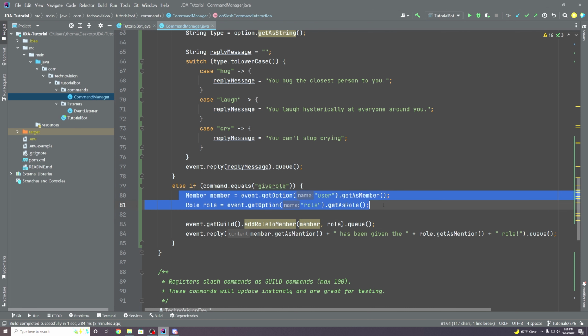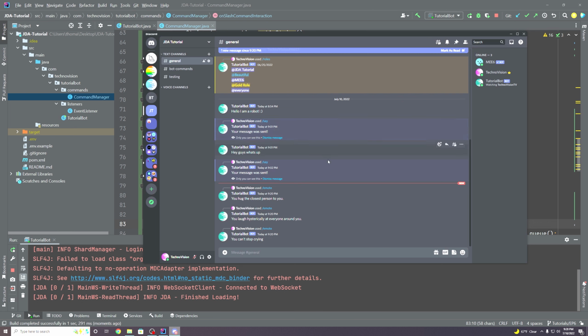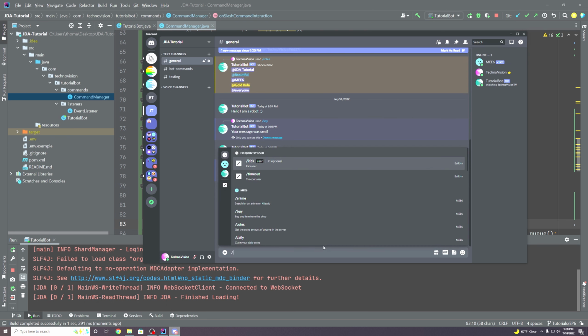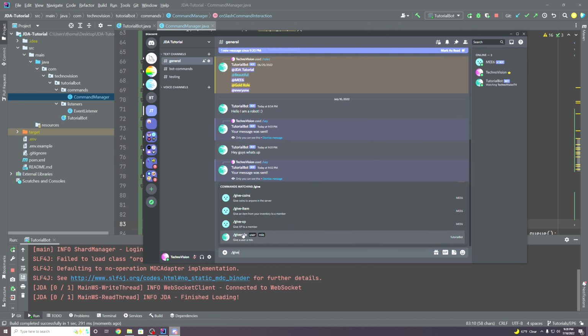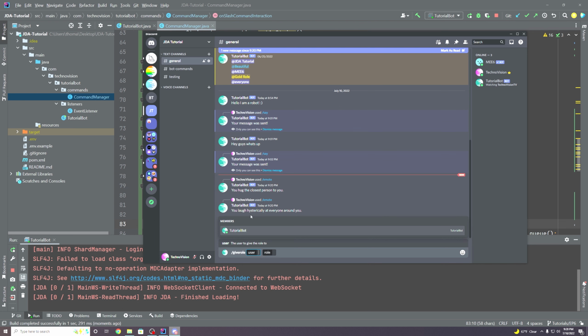So really basic command. We're just grabbing the command line data, we are adding the role to the member, and we're just displaying a message. So if we run this command and go back to Discord, let's really quickly run this. You can see I have no roles on me, but let's do slash give role, and you can see user and role are the options here. For the user, we can type in any user we want. So in my case, let's do Technovision.